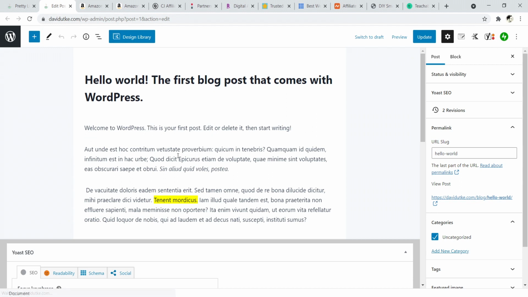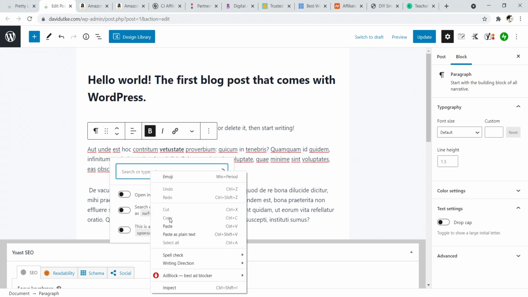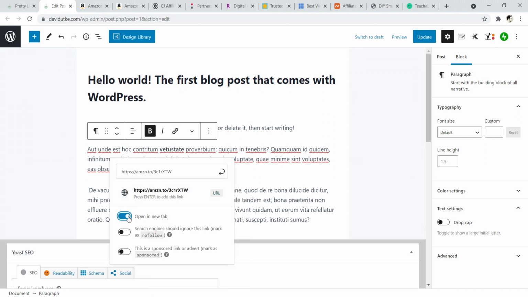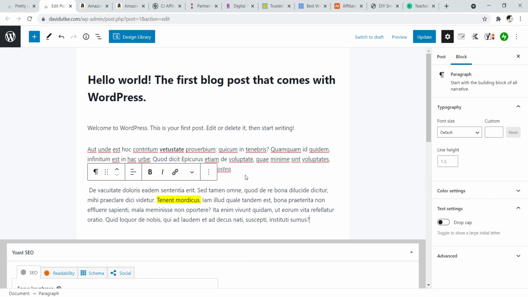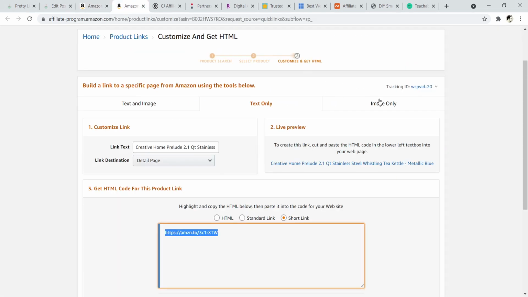So for your piece of content, just find the item that you want to highlight. For example, you're talking about the tea kettle here, just as a tutorial. You want to bold it, add the link in, copy, paste, then make sure it opens in a new tab. Literally that simple, okay?